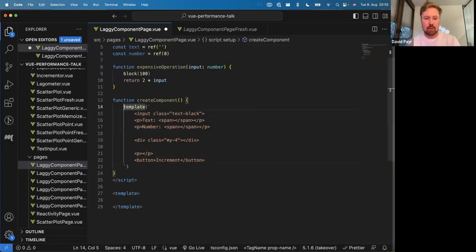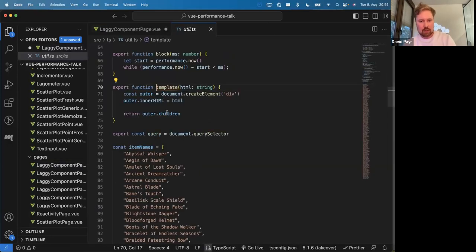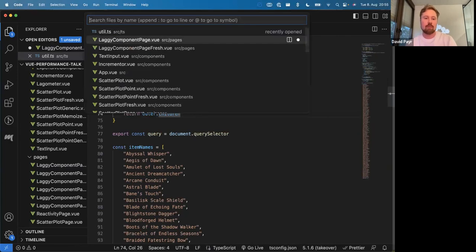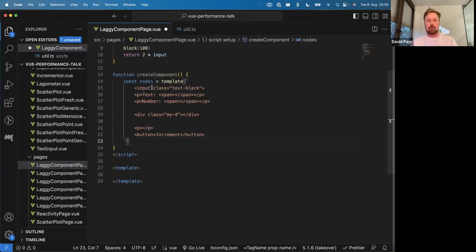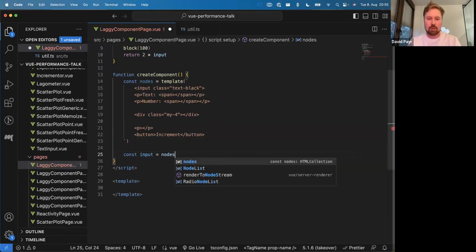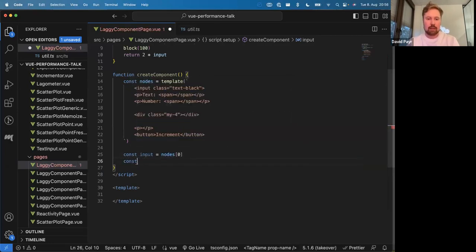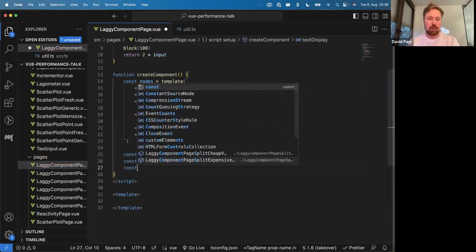So we say we get these as nodes. If you want to know what template does, it creates a div, sets the inner HTML and returns children. So now we need to get the individual DOM nodes to do something. Let's get the input. This is just node 0. We get the text display. This is the second one, right? This is this P, and then the first child. Obviously, remember, this is what the compiler would create. So this is never something you have to write yourself.